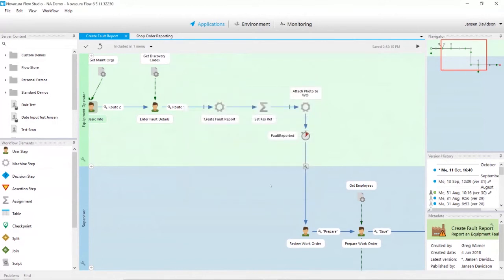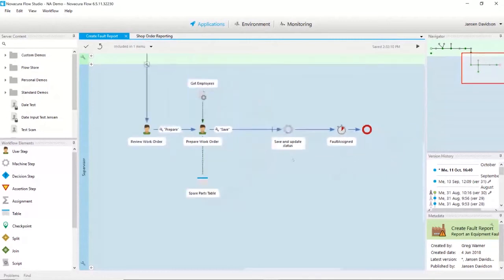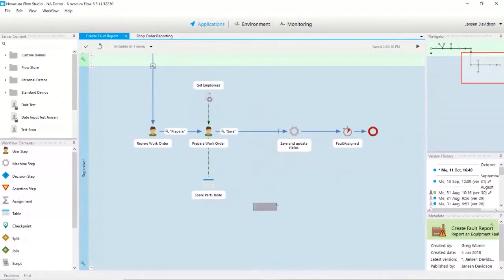need your attention. So as I scroll down here, I'm now in the supervisor role swim lane where they have to review the work order. Maybe they're querying a list of employees that they can assign this work order to. Again, a query coming out of IFS, and then a user screen that allows me to go ahead and prepare the work order. And then we save it, and everything gets saved and update status. So this would be what we call a machine step to update IFS on everything.